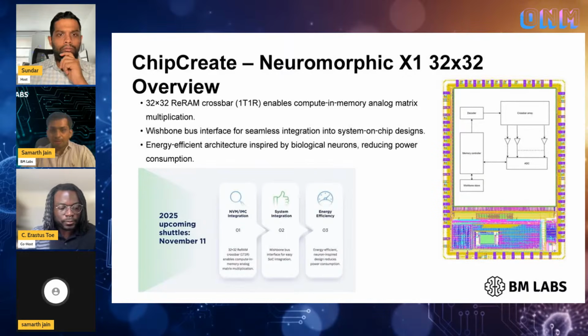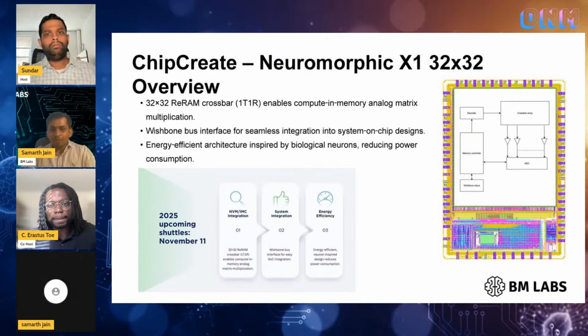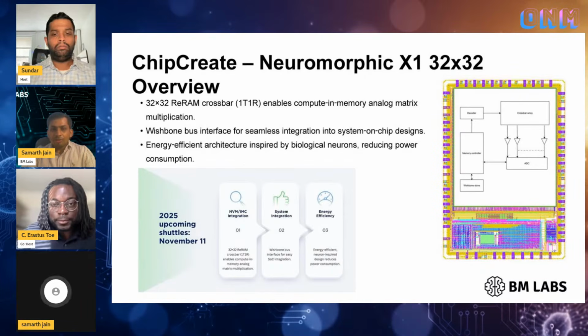You can see our IP consists of a crossbar array. It has some peripherals, like ADC and so on, and it has a digital control system in it, right? The crossbar in the center is a one transistor, one resistor, 32 cross 32 ReRAM arrangement. So the ReRAM, or this IP, has an analog behavior.